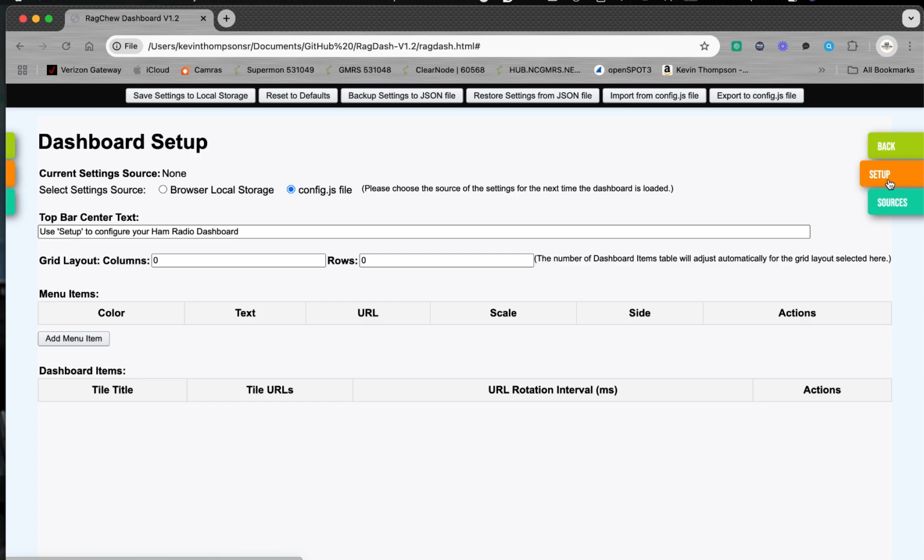Now here's where you could manually set it up. You can run as many instances of this as you would like, and as many tabs as you would like. But just realize that you'll need to make a separate folder, and that you'll call it something else other than RagDash. You could put your call sign dash or whatever. But if you wanted to set it up right now, let me show you.